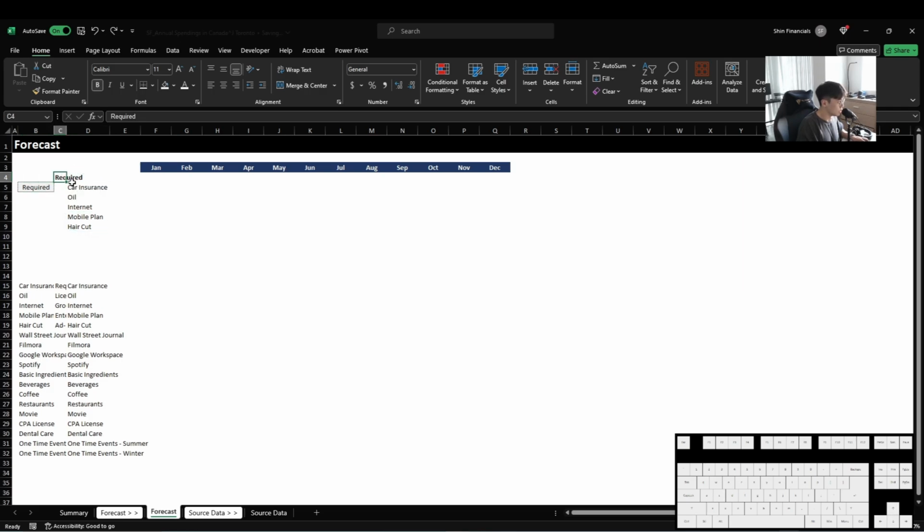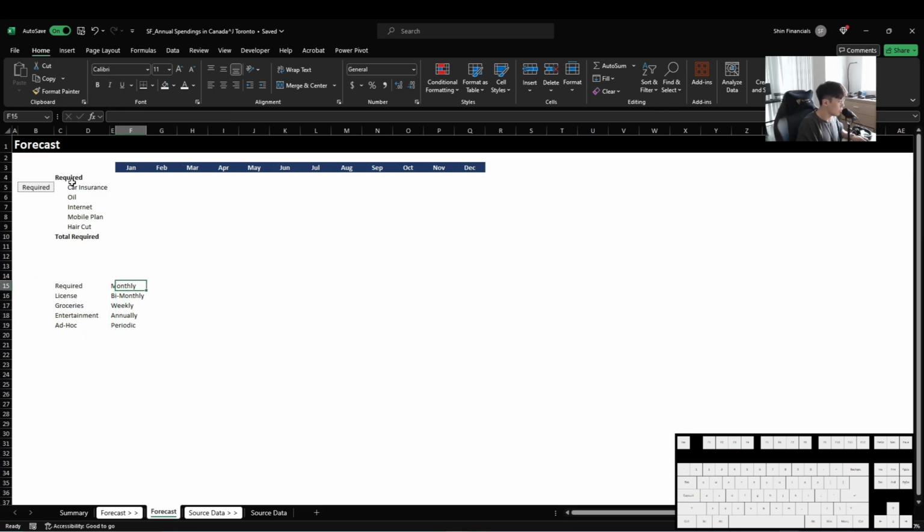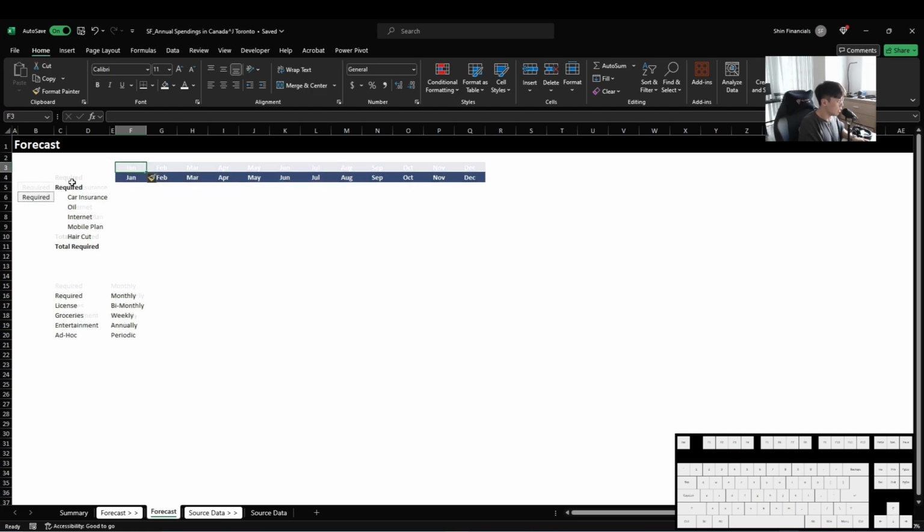That doesn't look good, does it? I think that's fine. So we have monthly, bi-monthly, weekly, annually, and periodically. I'm also going to create a period index here.